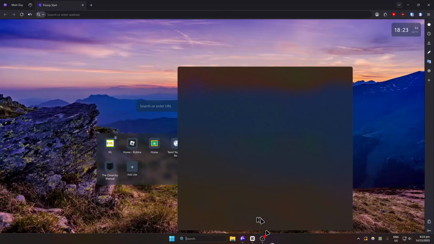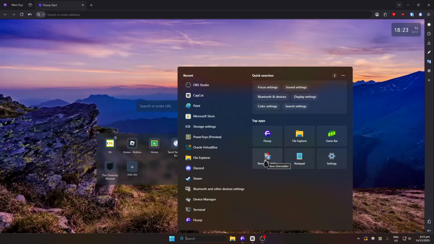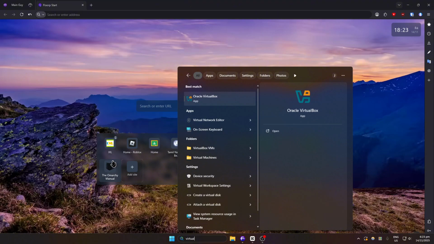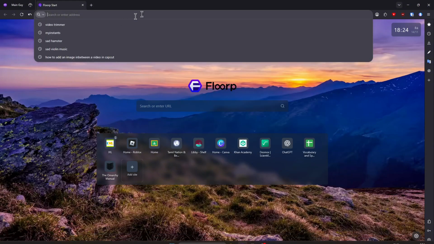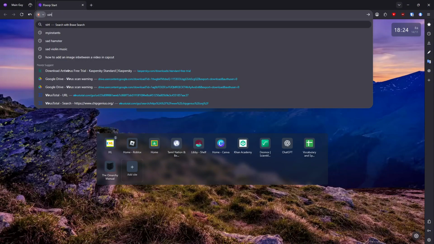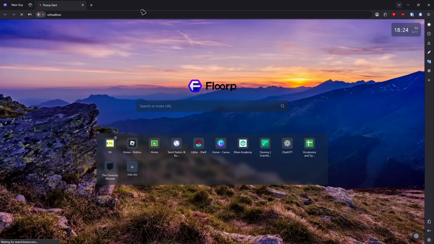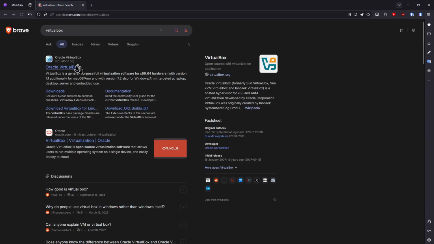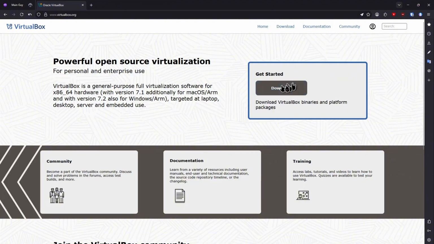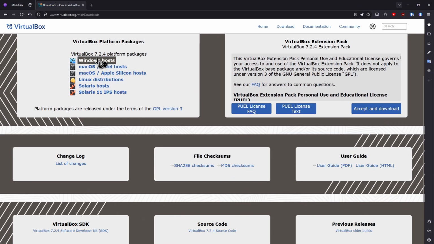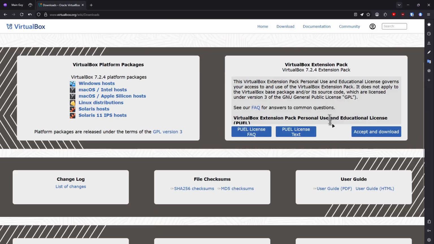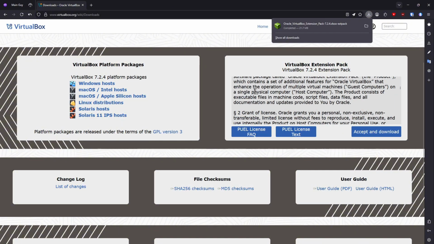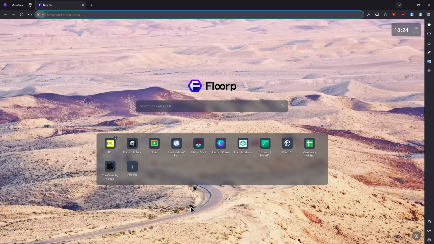So yeah, I have my editing stuff here already. So let's go into VirtualBox. I'll show you how to install it. So I have to search up VirtualBox. I use Brave Search. I have no idea. You have to go to VirtualBox, go in here, download, and you can choose Windows host and download it. Also, you should also get the extension pack. It will be a bit better, I guess. I don't really know what it does, but I guess it's better.